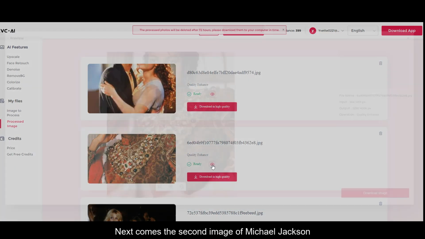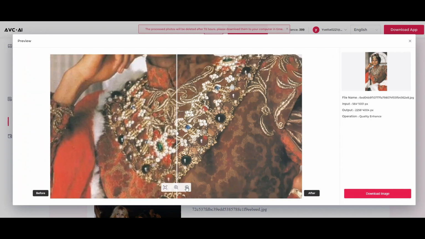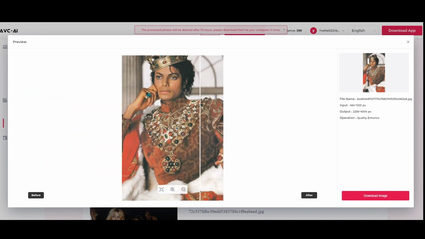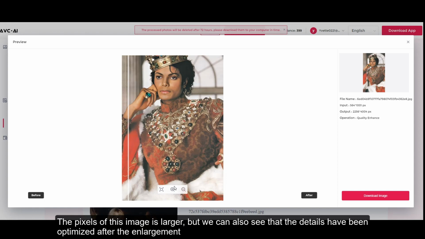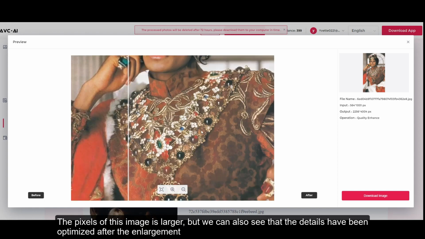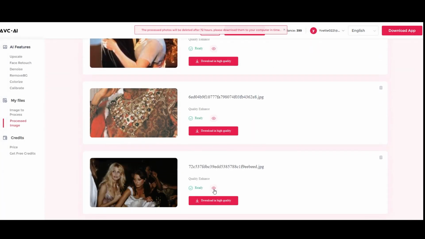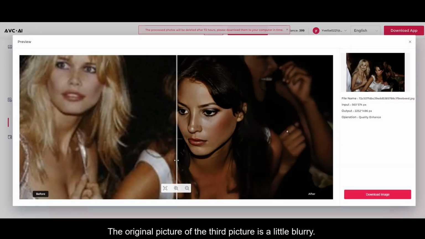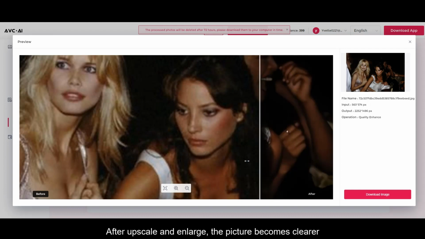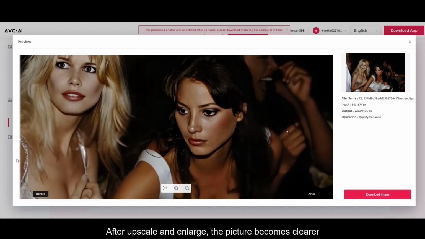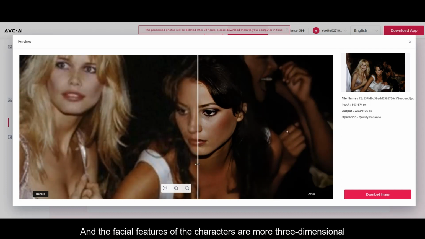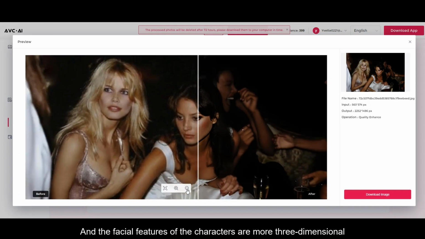Next comes the second image of Michael Jackson. The pixels of this image is larger, but we can also see that the details have been optimized after the enlargement. The original picture of the third picture is a little blurry. After upscale and enlarge, the picture becomes clearer. And the facial features of the characters are more three-dimensional.